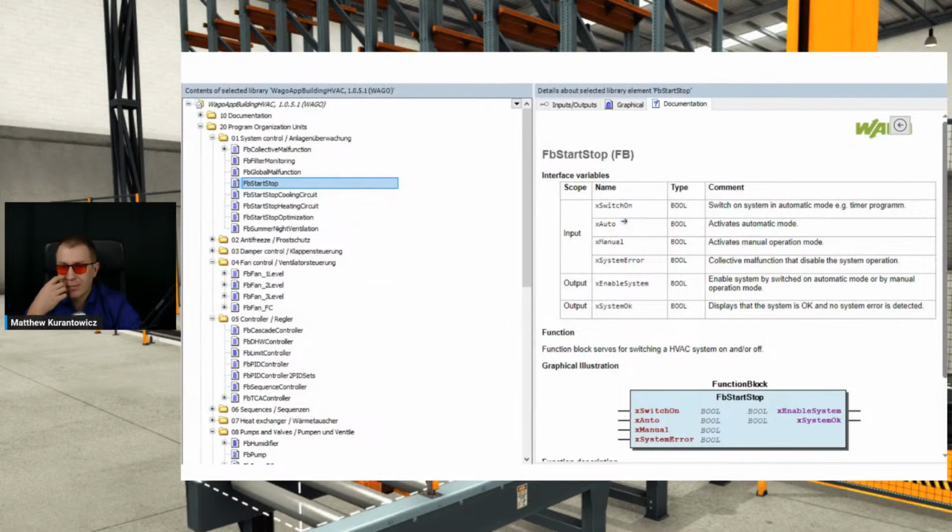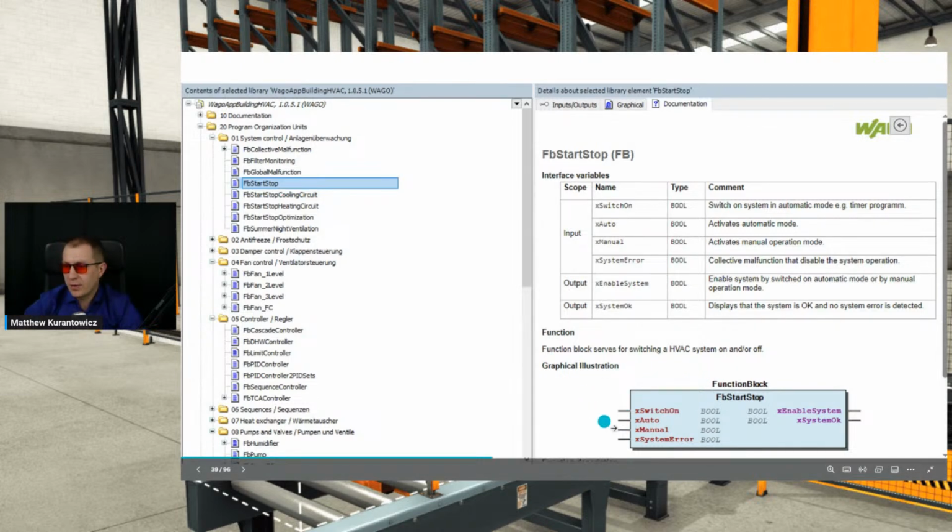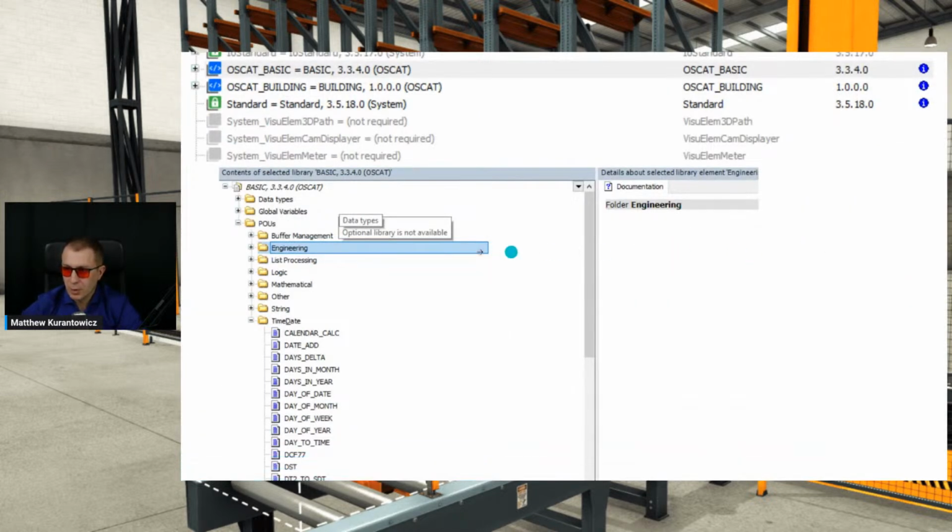Here we have a sample library for building automation. And here we have a sample function block. We can use that in our building system. We have also a lot of blocks for engineering, mathematical operations, string operations, many more.